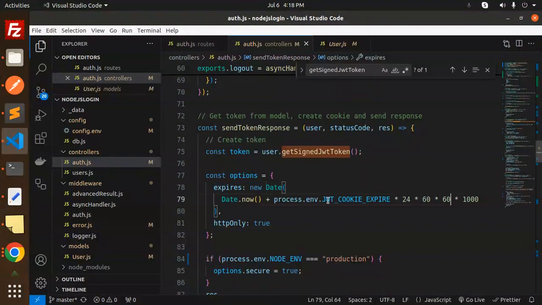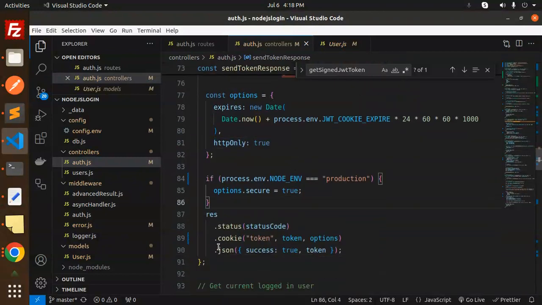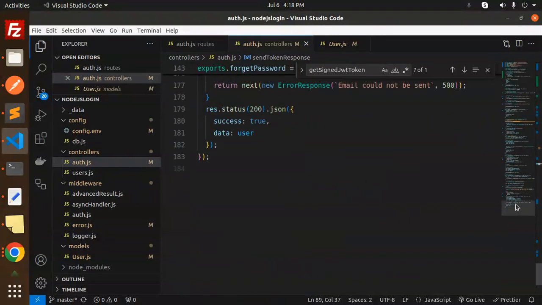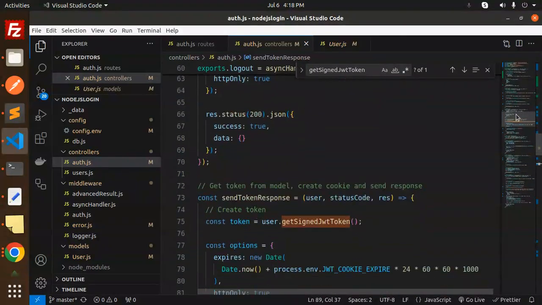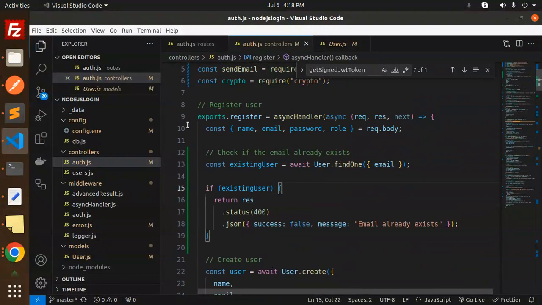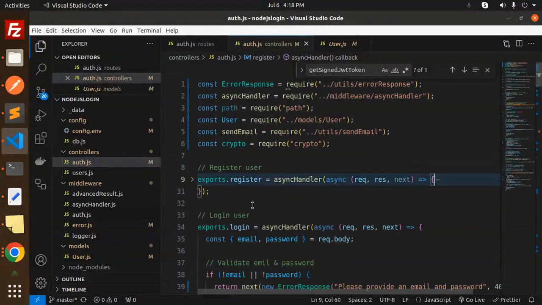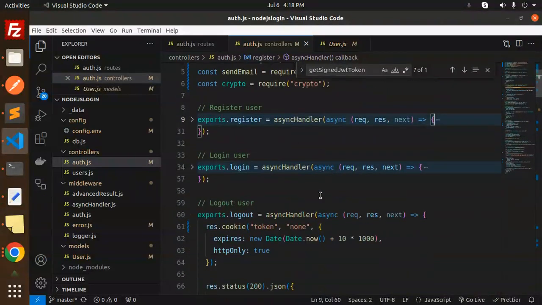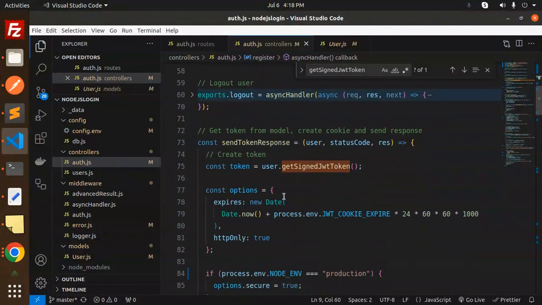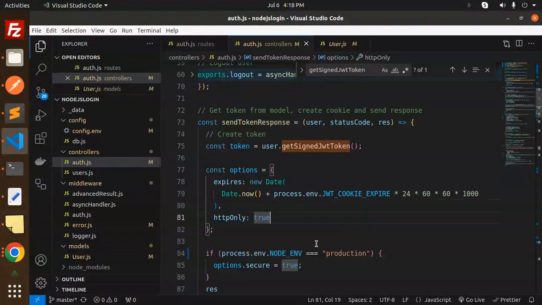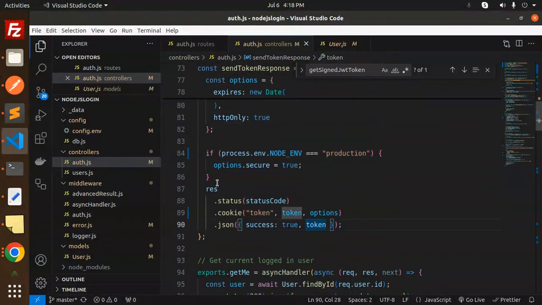So for the JWT cookie, we have to set the expiration with httpOnly true. And then in the JSON we are going to return the token with success true. The rest of the things are there like the other functions. These are the functions: first one is register, which we are going to use, and then logout, and this is send token response. So this is for generating the token. Okay, so this is done.